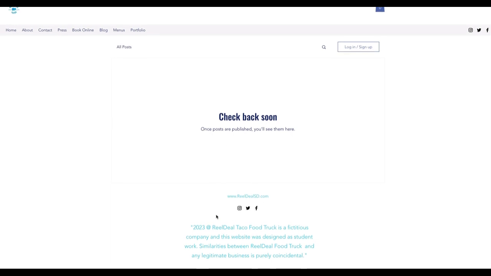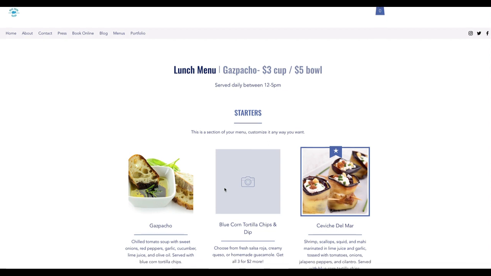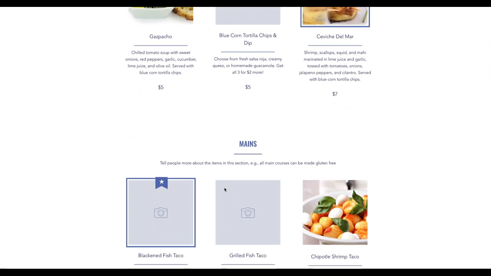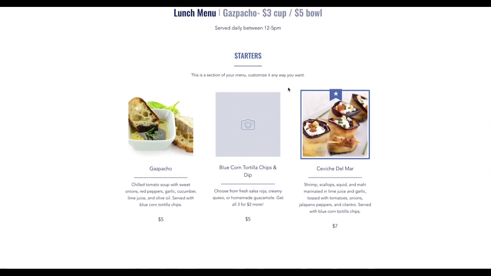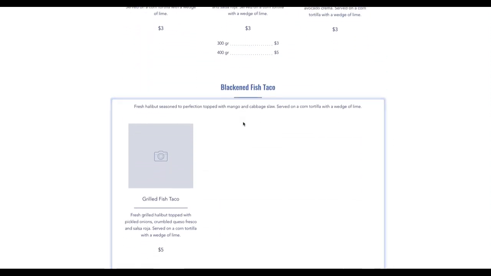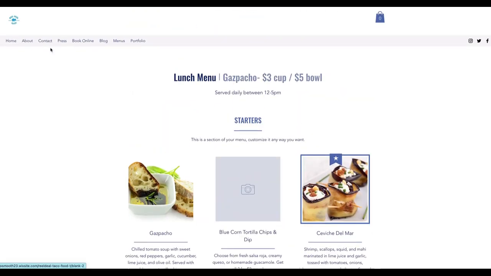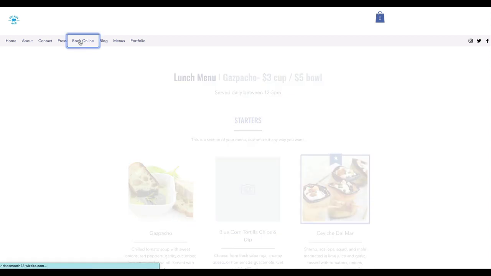This should be in your footer so that it's on every page, your disclaimer. So go ahead and delete the blog. Of course, you need your menu. So you'll spend some time completing that and taking out the placeholder text. And you'll move the contact to the end. Take out the book online.